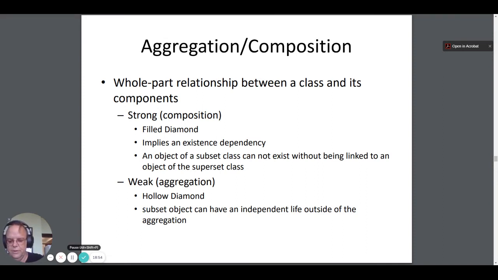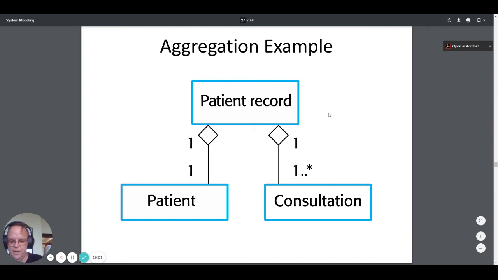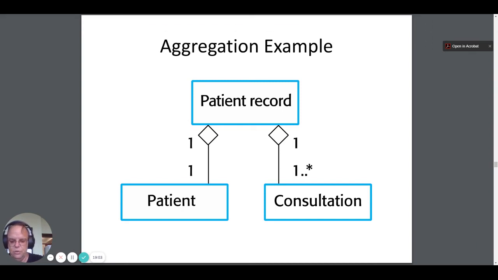So let's take a look at examples. And this is an aggregation example in our system. This is weak aggregation. If you destroy the patient record, you obviously don't destroy the patient. Likewise, if you destroy the patient record, the consultation still took place. This is figure 5.13 on page 139 of the 10th edition of the text.